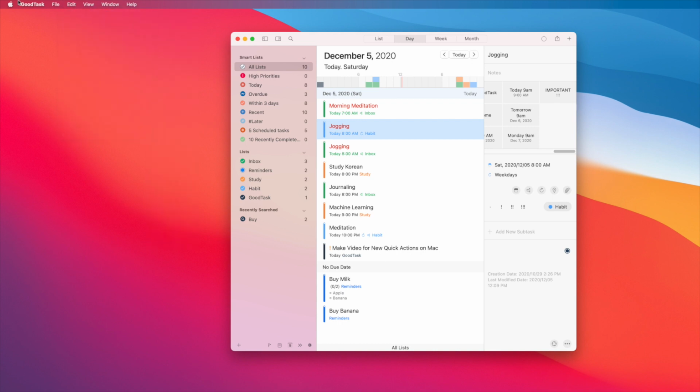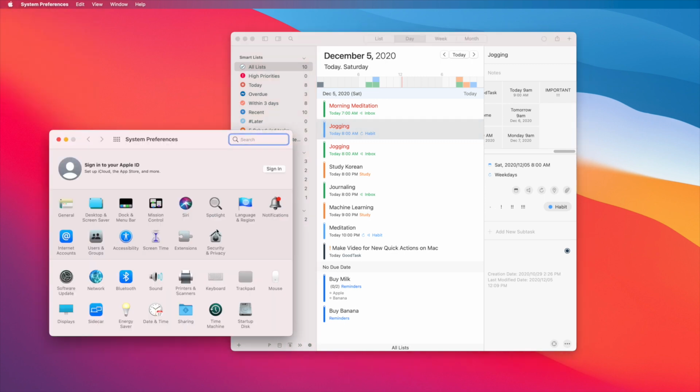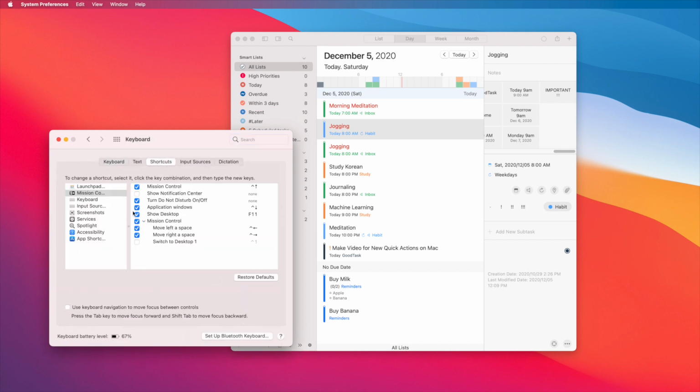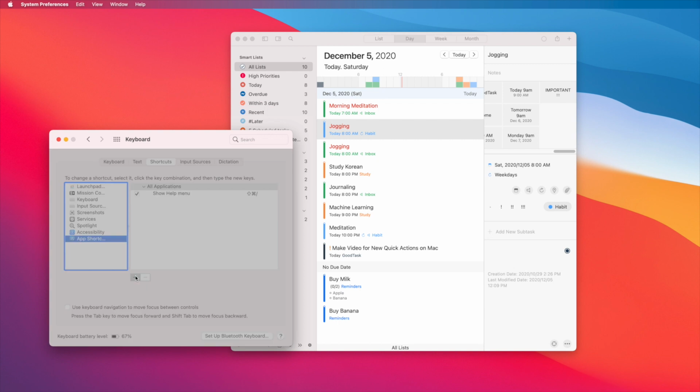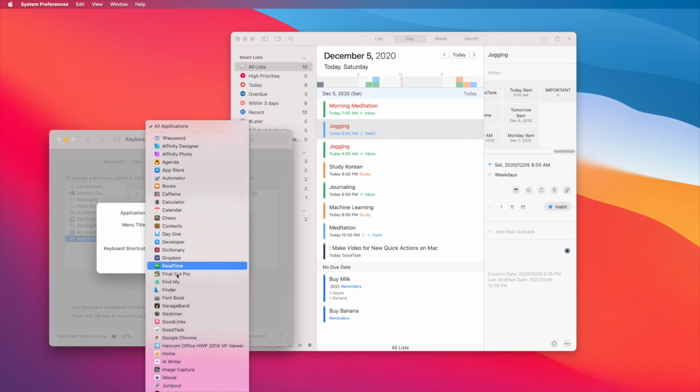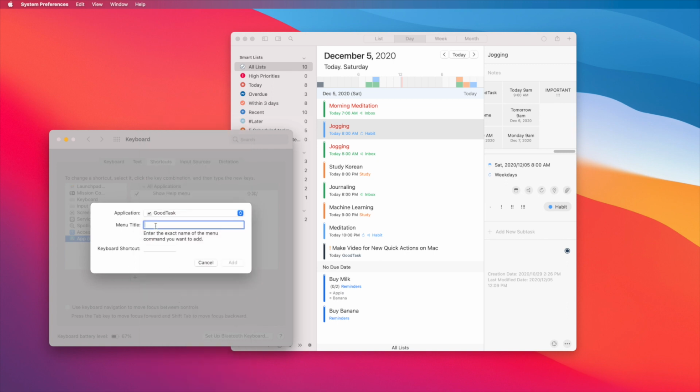Let's set a system keyboard shortcut for this quick action. Open System Preferences and go to Keyboard. Open Shortcuts and choose App Shortcuts. Click plus and select GoodTask in Applications. Type in the title of the shortcut in Menu Title and set a keyboard shortcut of your choice.